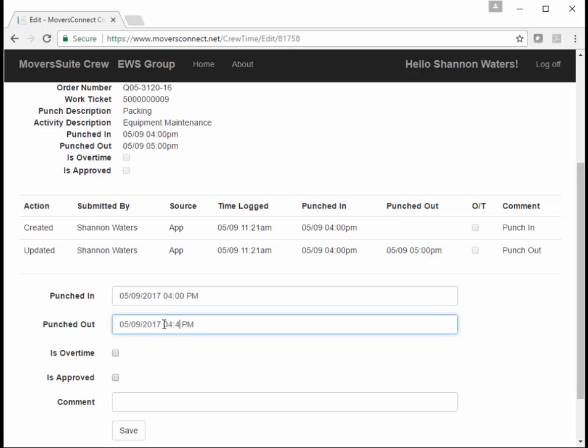If you choose to approve it, then this last entry is what is logged into MoversSuite. You can override this entry by updating the punched in and punched out values below. Changes made here are added as an audit entry when Save is pressed. When editing the punch date and time, you'll need to manually enter the values in the format shown here.